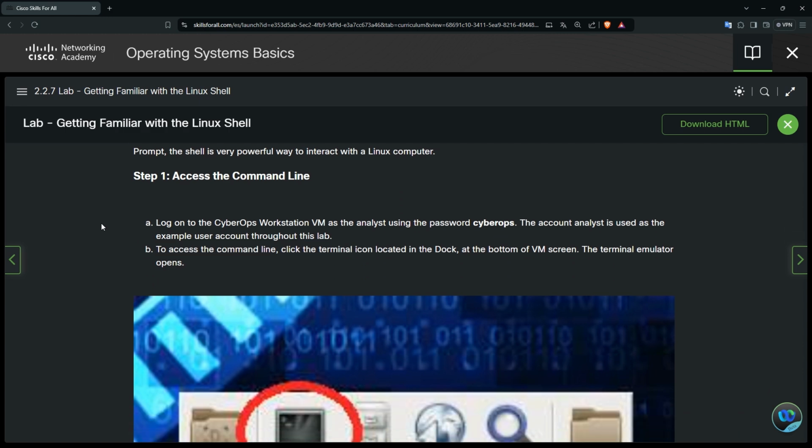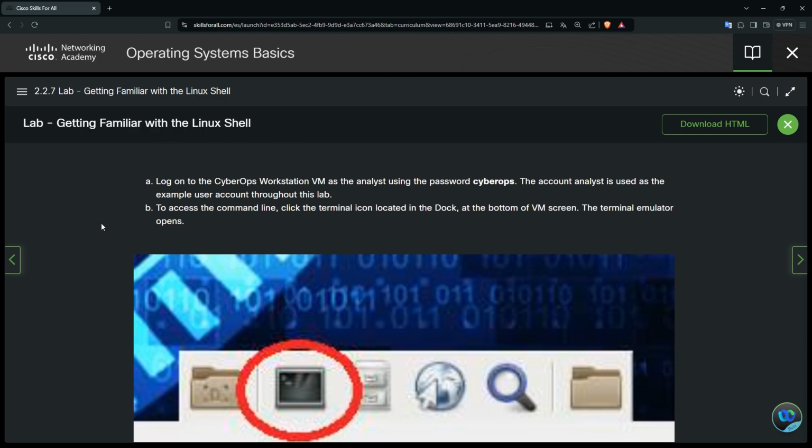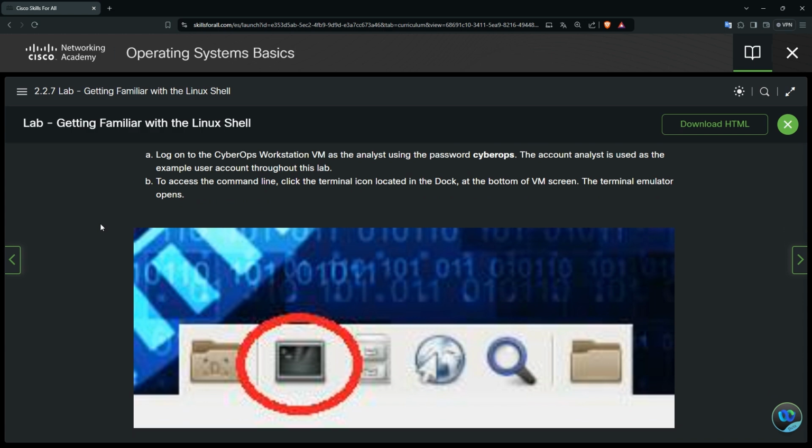Log on to the CyberOps workstation VM as the analyst using the password CyberOps. The account analyst is used as the example user account throughout this lab. To access the command line, click the terminal icon located in the dock at the bottom of the VM screen. The terminal emulator opens.